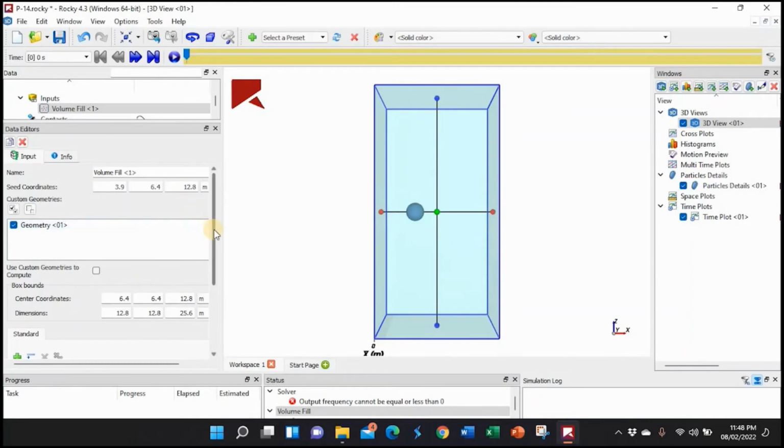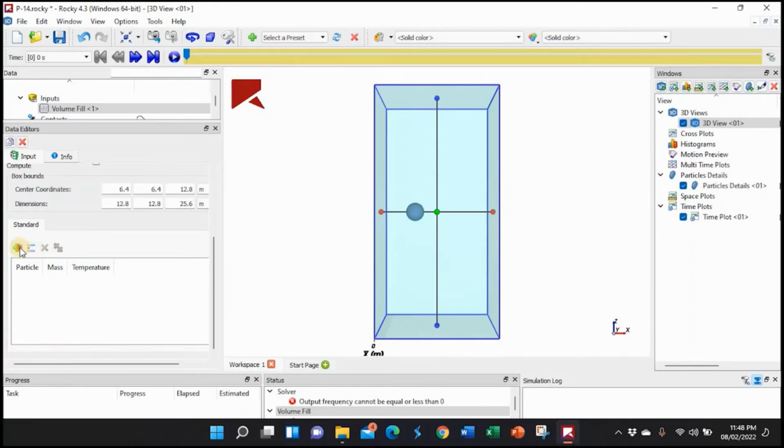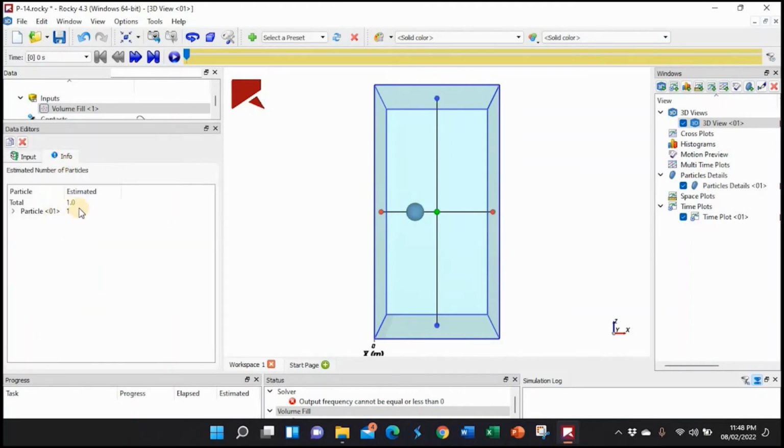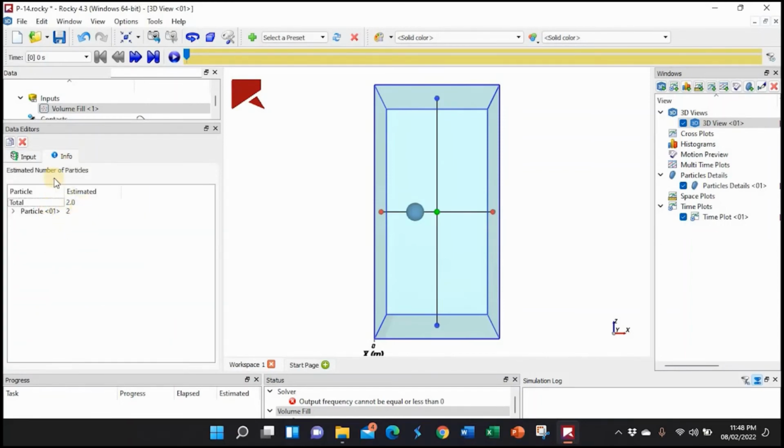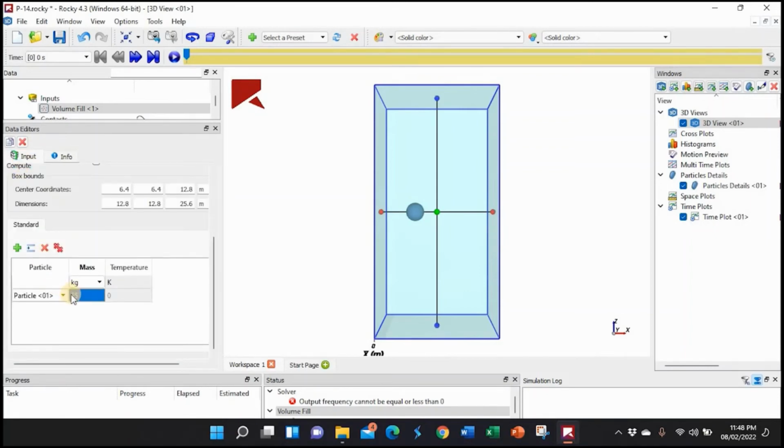Now here I have to introduce the particle. This is the particle 1 that I created. Now I have to enter the mass of the particle accurately, because if I enter a value more than that, let me show you how it works. If I set it to be 55, then 2 particles will be introduced. So I have to be sure that I am entering the exact mass, 52.34.